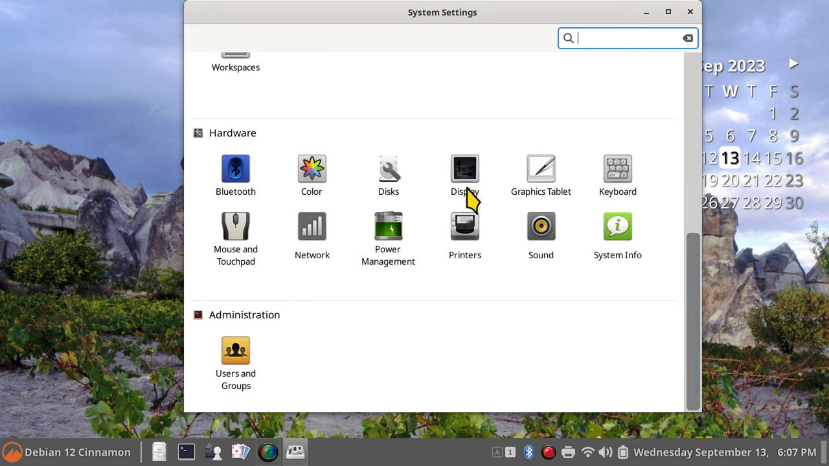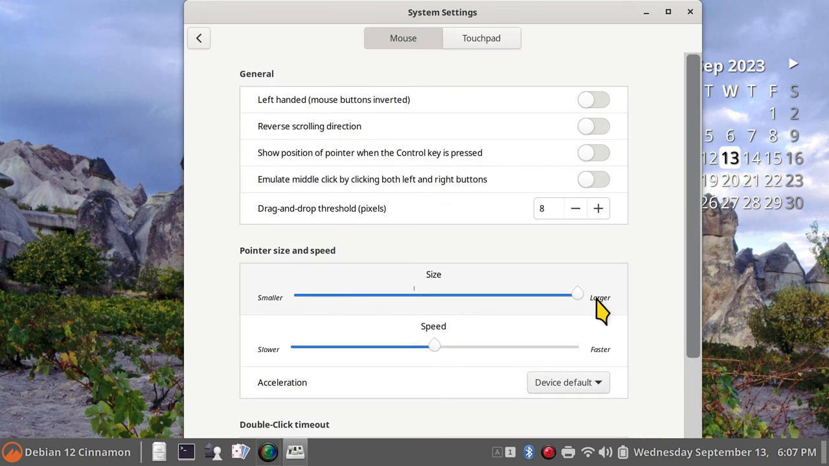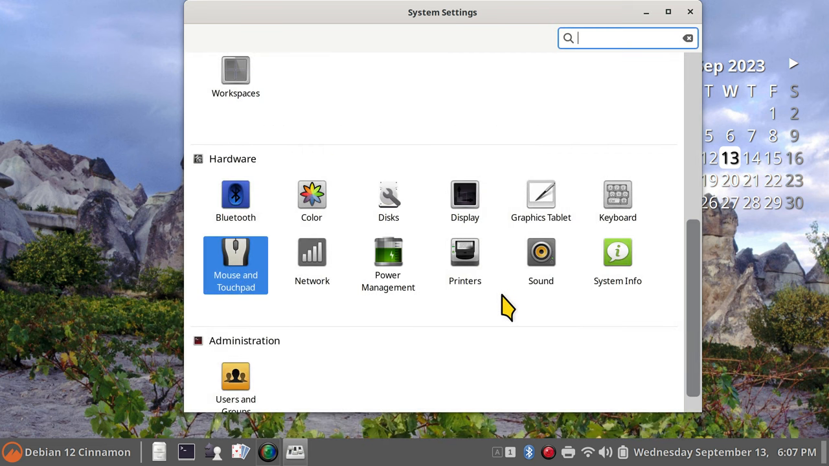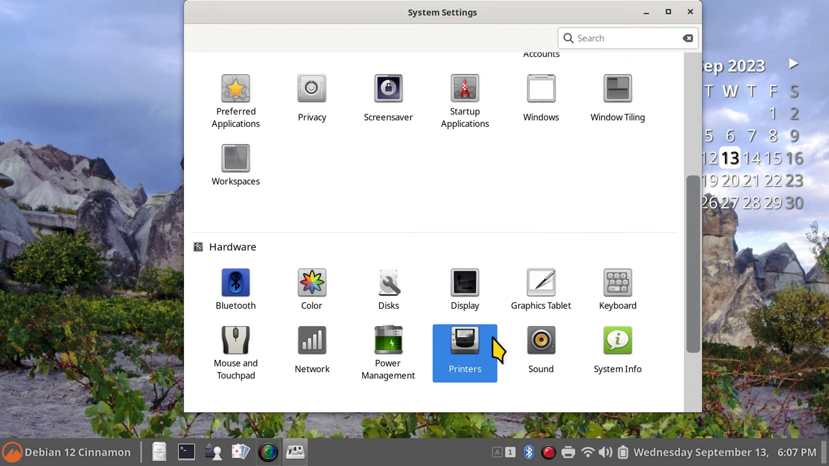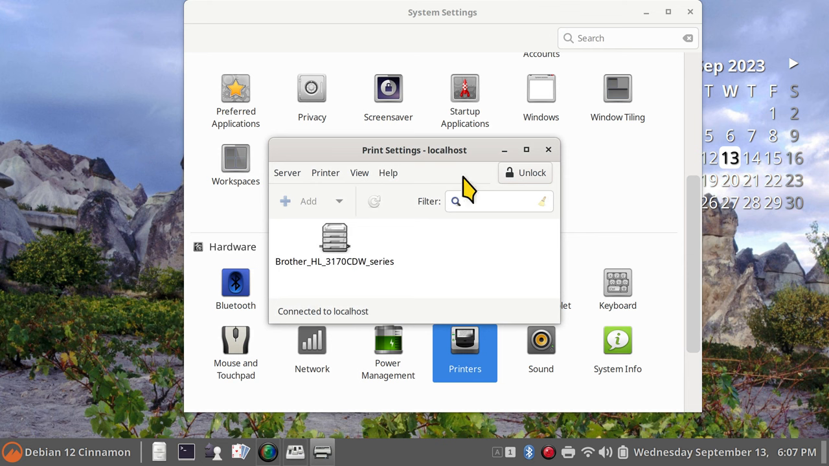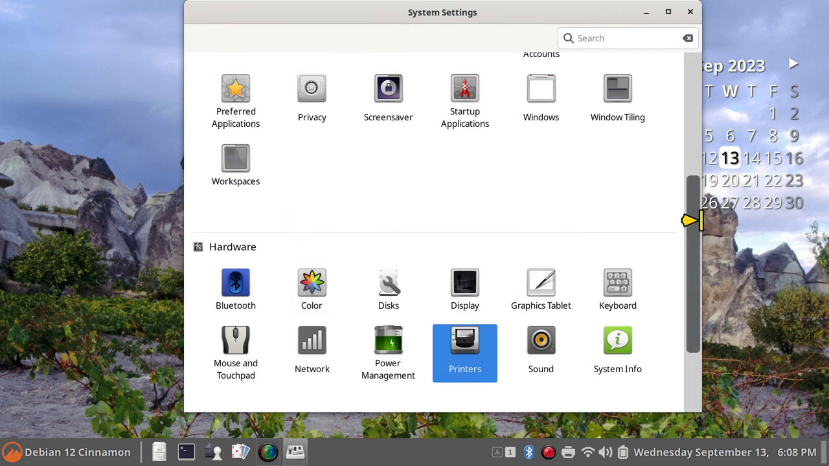All right, I'm going to skip over some of these things. GNOME Disk Utility, changing your display. Keyboard shortcuts, I have lots of videos on Linux Mint, so you can look at those and it'll operate the same way. Mouse and touchpad, that's for the size of the pointer, dinky to jumbo, or larger to small. Power management and screensaver play together, so sometimes you need to check both settings. My printer is auto-discovered. You can, of course, install your USB-based printers.